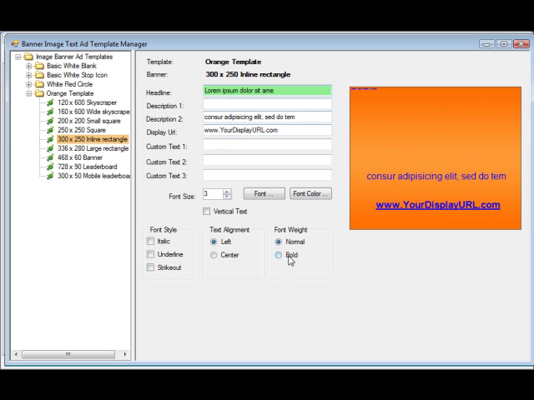Okay, and then for the headline, we want a nice big thick headline, so let's go ahead and do that. Here's a nice thick headline. Okay, and there you go. That's it. Your ad is done. Now what will happen at runtime, like I said, is that the headline will be replaced with the actual headline, and then the description 1 and 2 and the display URL will be replaced as well.